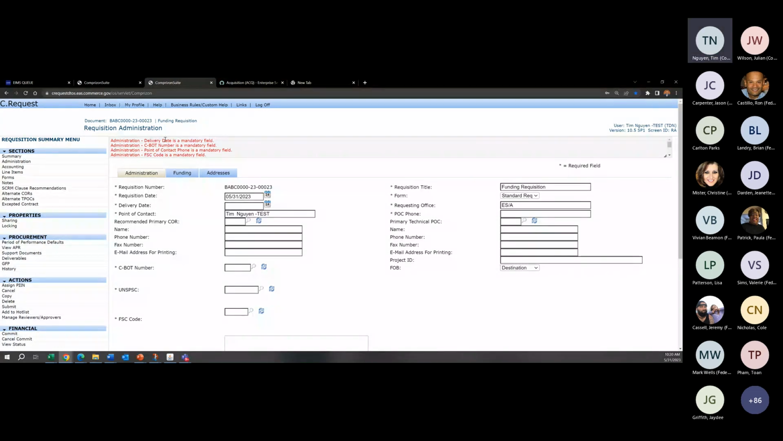So if you are ever lost, or if you're unable to save something or unable to move on, make sure that you're checking out the top of your screen just to make sure that you don't have these red error messages. So I'll quickly fill out these fields.